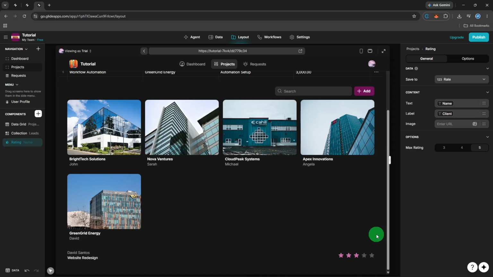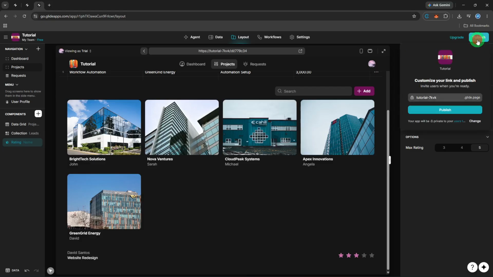Once you're happy with how everything looks and functions, click the Publish button located in the top right corner of your screen to make your changes live.